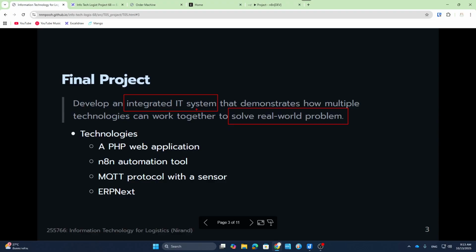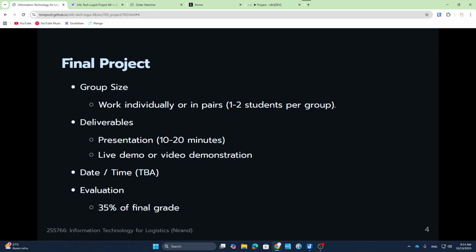And the technology that we have learned so far is PHP web application, automation tool with N8N, MQTT protocol with the sensors that you have, with the LED and the light sensors, and also ERPNext, which is the software to manage business or enterprise. Okay, so that's a lot of technology to think about, and I'm sure you can come up with something cool. I'm excited about it. Okay, in terms of the group size, you can work in pairs or work alone.